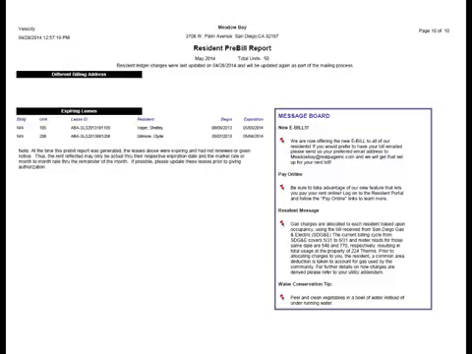Lastly, your message board will show you all of the messages that your residents will see. You should review these messages to ensure that they are valid and should not be changed. If you want to add or remove a message, you can do so in the comments section.